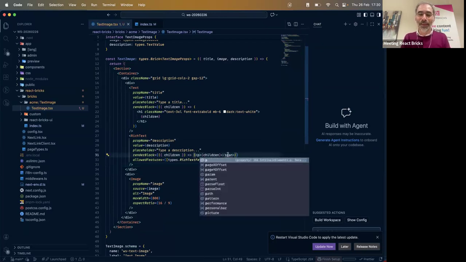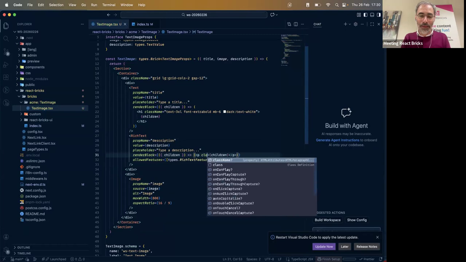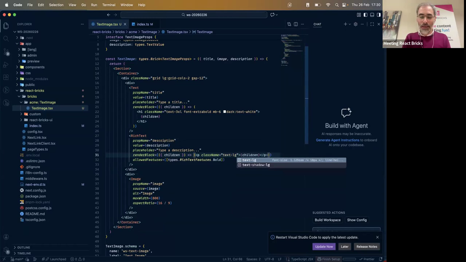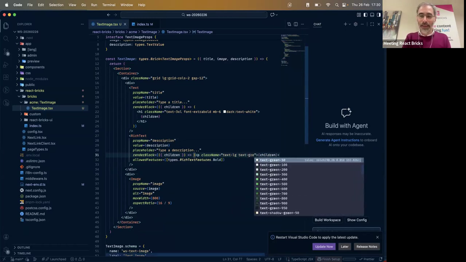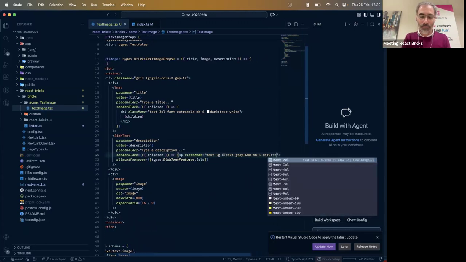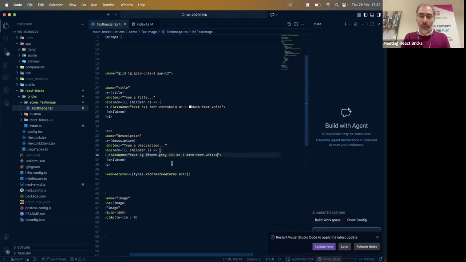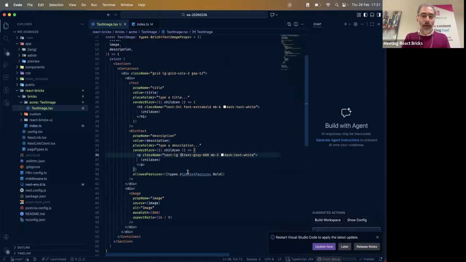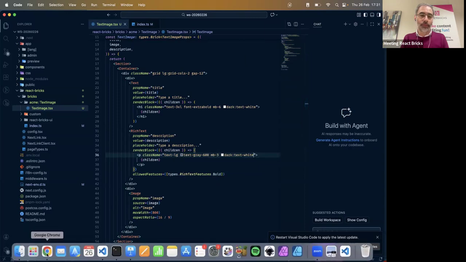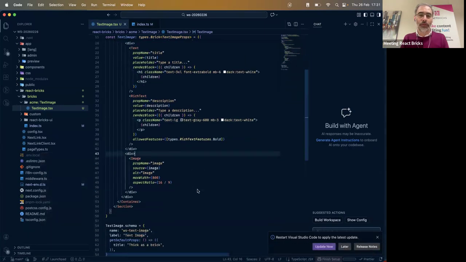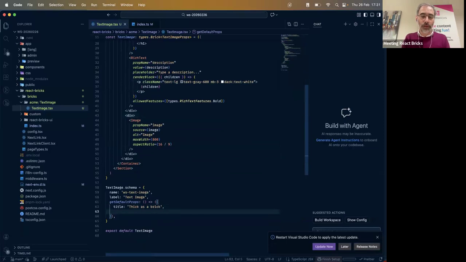So let's start turning this into a paragraph. Let's give it some style. So let's say that it is text LG, maybe a bit lighter than the title, something like that. Okay, perfect. Now we are allowing the bold, only the bold feature. Let's see how this works. Oh, let's provide a default also for the description, since we are here.